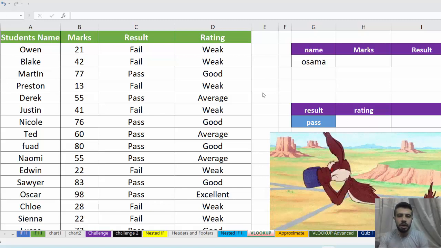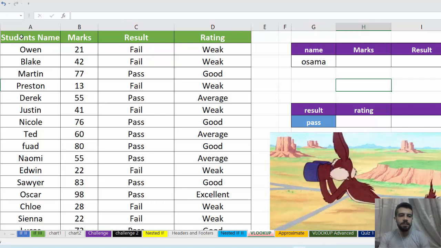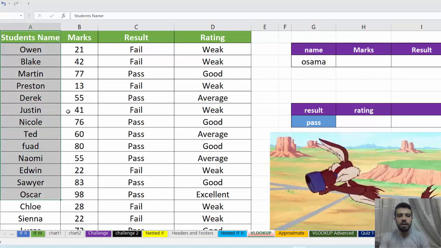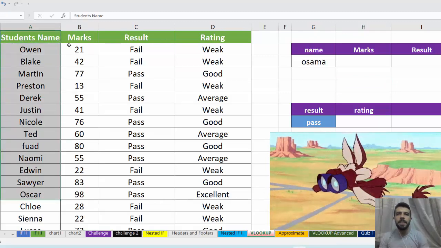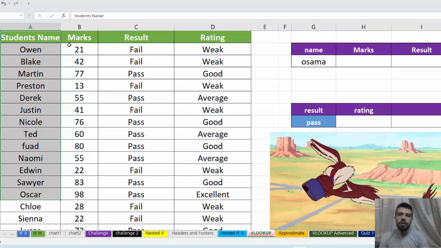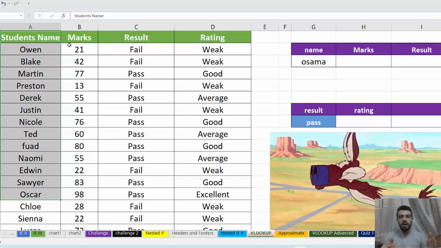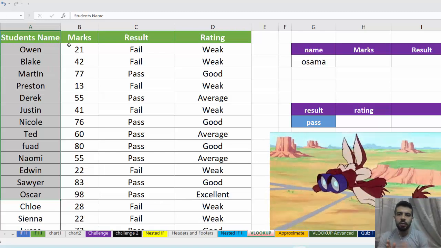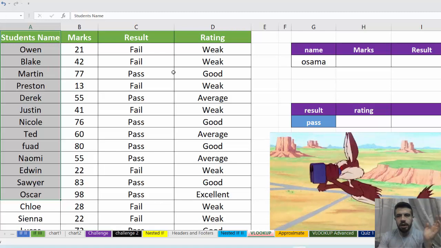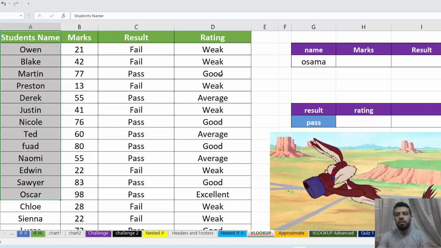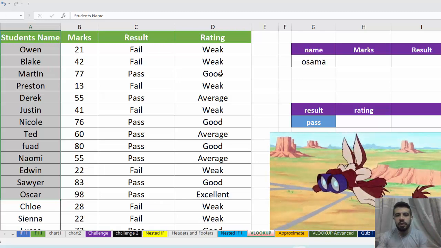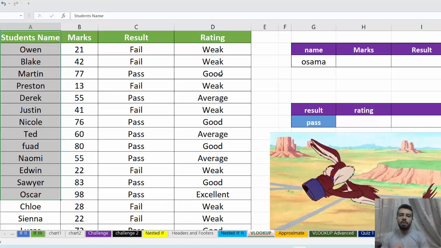So if you have a table like this, with the data organized vertically, here you can see the names just vertically. Here we use VLOOKUP, which is vertical lookup. If you have data organized horizontally, we have HLOOKUP. So V is vertical, and lookup is when you want to find something, searching for something.